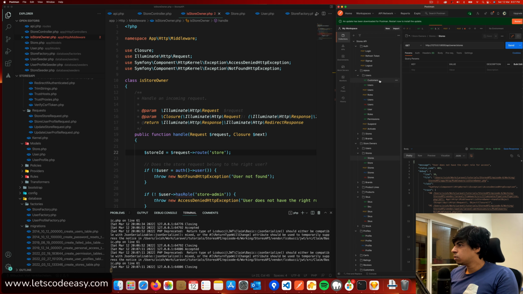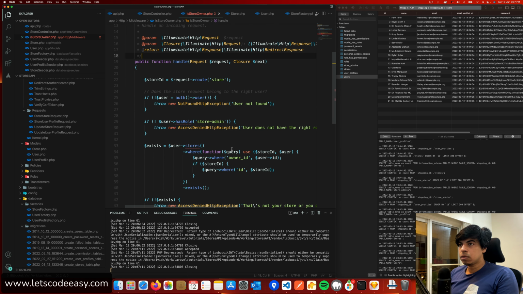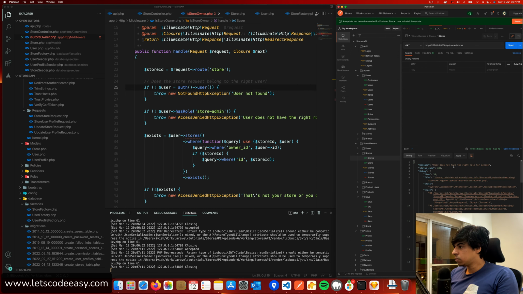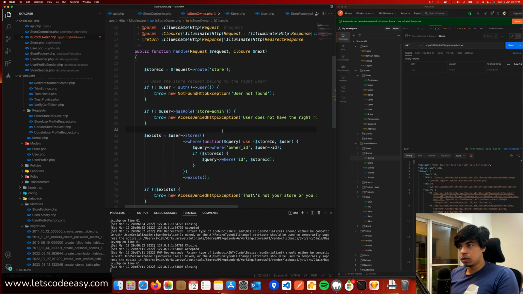fetch again. Is the user right? Let's also validate this code once. It's saying the error is user does not have the right role for access. So actually this error is getting thrown. It's checking for the store admin role and it's failing. Okay, if he is not a store admin, we are throwing him out.